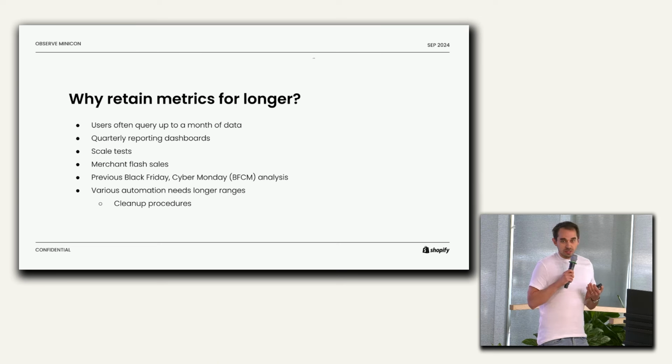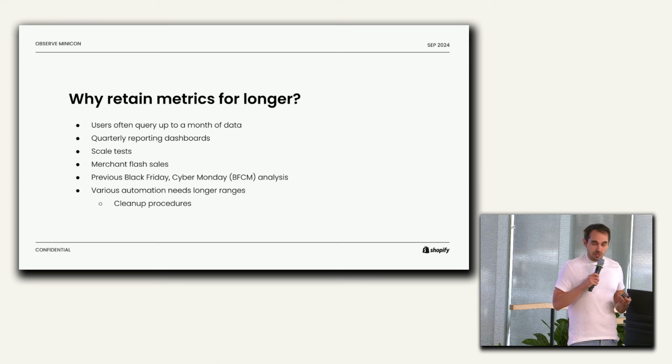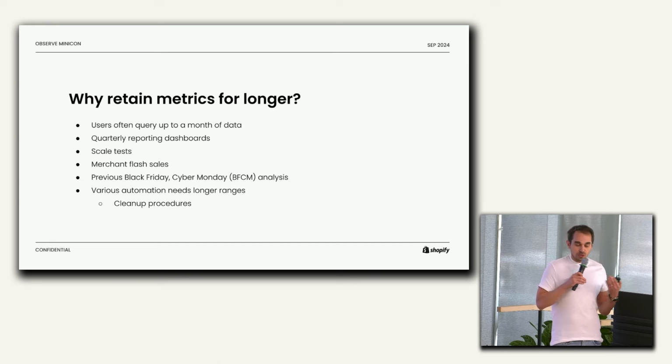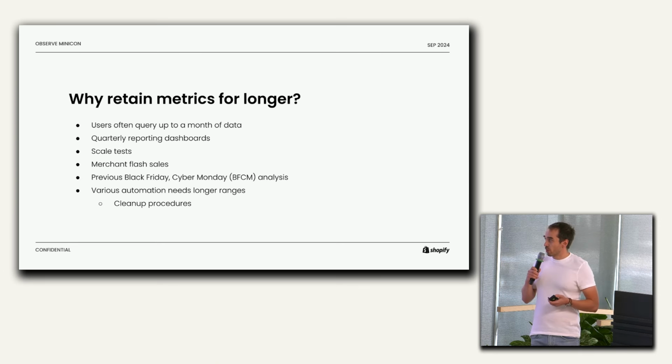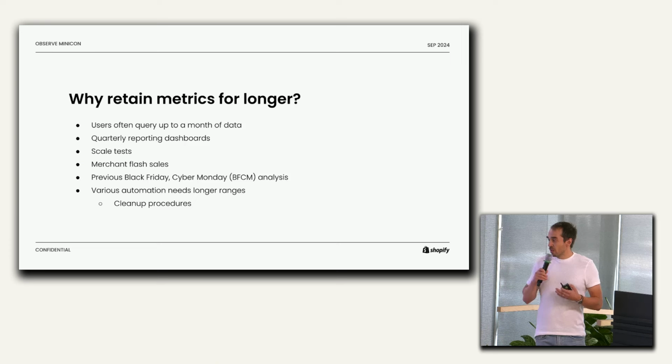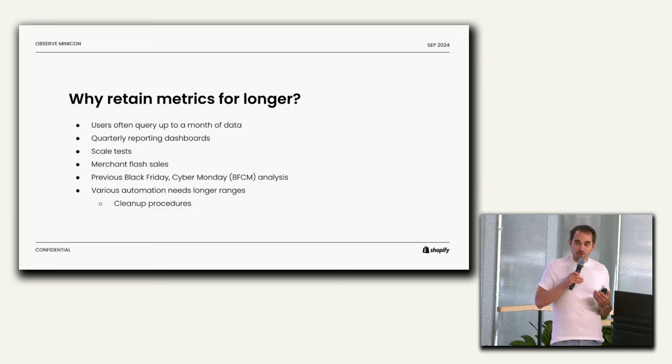There are various use cases that we need to support beyond 6 hours. For example, the basic use case is people want to be able to monitor their service or see how the service performed over the past weeks or several months. We have dashboards that are used for quarterly reporting, so people need several months of data for the dashboards. And throughout the year, there are various important events for us, such as scale tests, merchant flash sales, the Black Friday weekend. We want to preserve those metrics so that the SRE team, for example, can do capacity planning for future events.